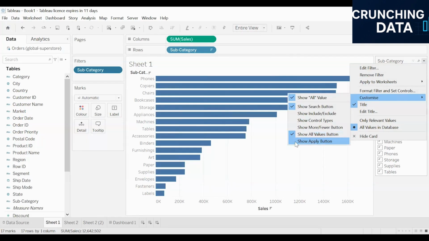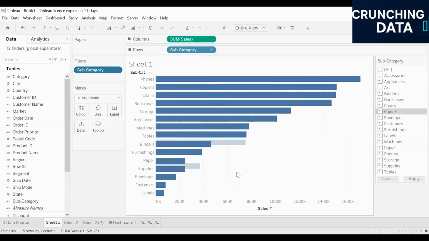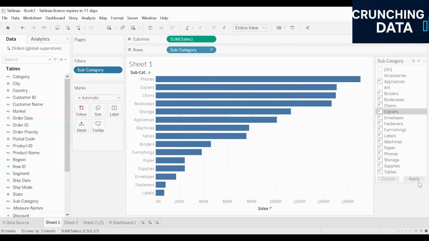Then we have this show apply button. Now, if you check this show apply button, what would happen is that let's say you are trying not to see this accessories option and art option, but if you look closely, accessories is still showing over here and art is still showing over here. So by mistake, if you turn off or turn on any kind of value, it won't be showing you in the visualization until and unless you click on this apply button. So only after you have clicked on apply, the visualization would be making any changes.